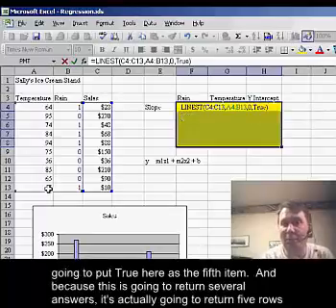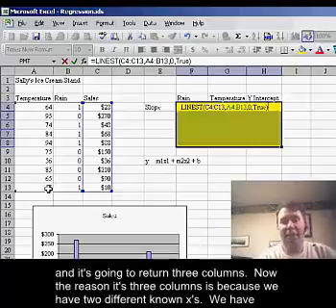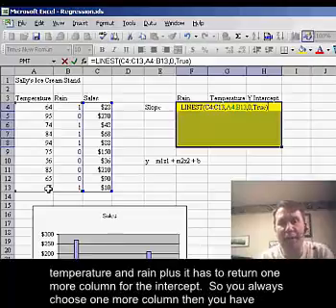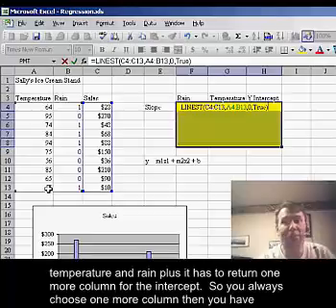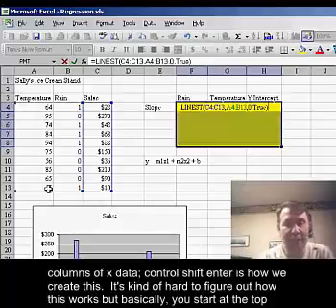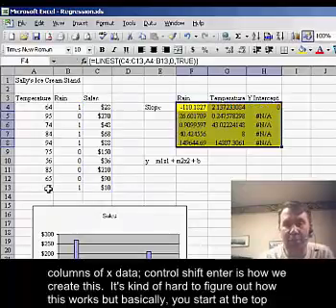And because this is going to return several answers, it's actually going to return 5 rows, and it's going to return 3 columns. Now the reason it's 3 columns is because we have 2 different known x's. We have temperature and rain, plus it has to return 1 more column for the intercept. So you always choose 1 more column than you have columns of x data. Control-Shift-Enter is how we create this.